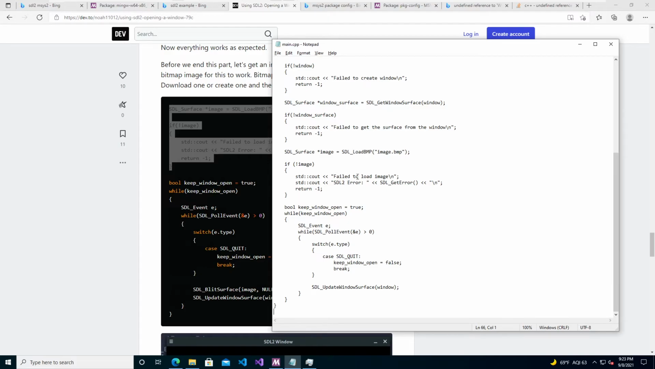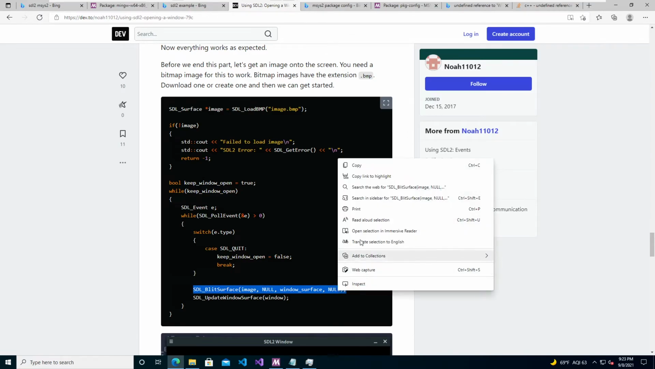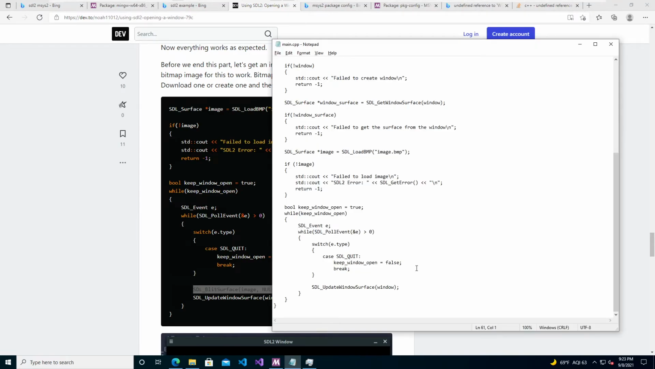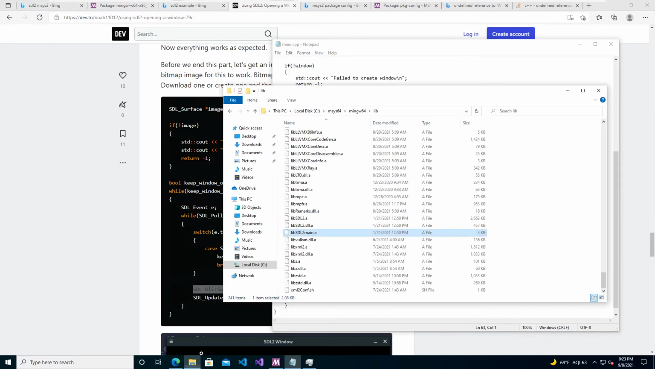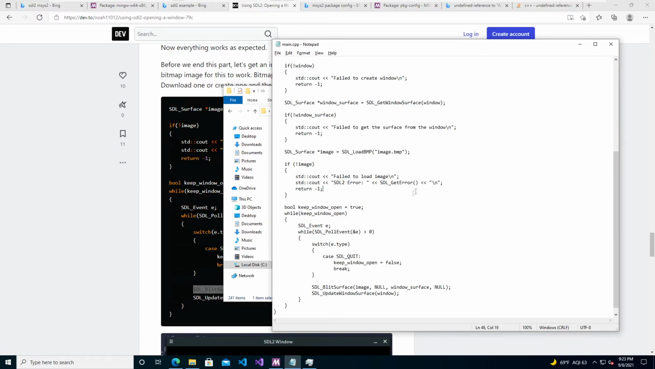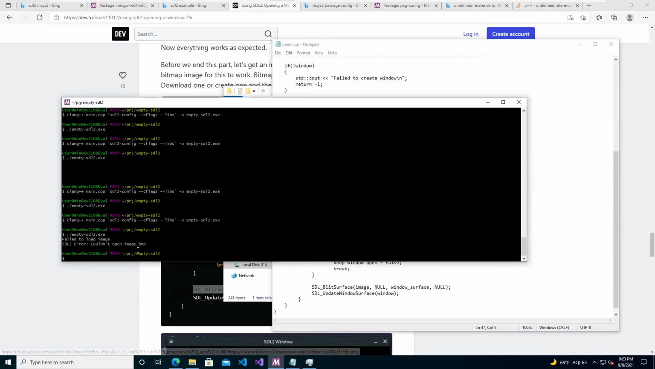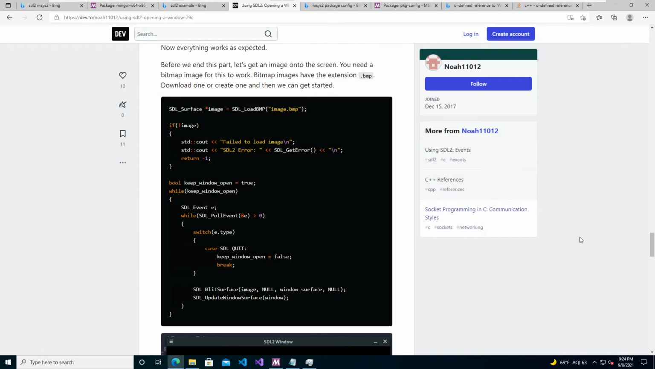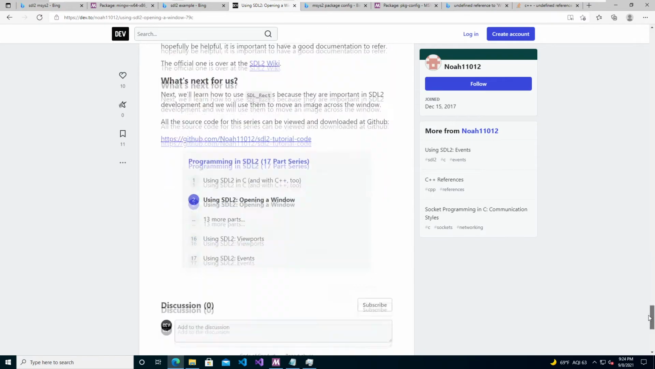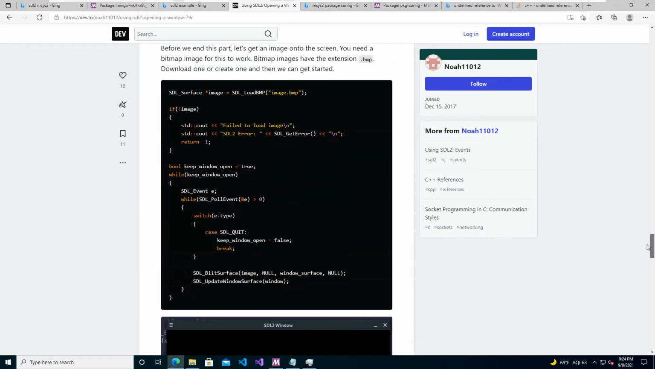Okay, I need an image though. Let's first draw it. So here's drawing the image. This code will draw the image. But right now, it will compile and run, but because we do not have an image, it will print this thing. But let's first try it. Yeah, could not open image BMP. And I'm just wondering if I can download it from... I don't think I can download it from here.